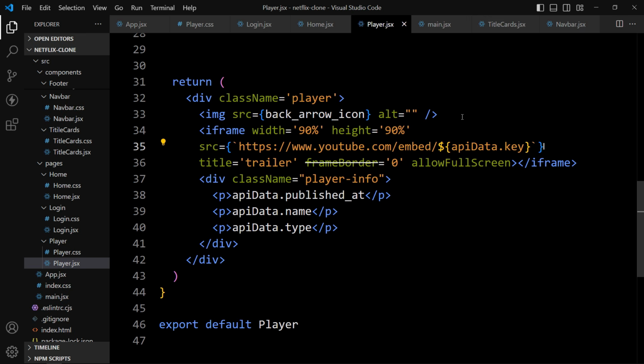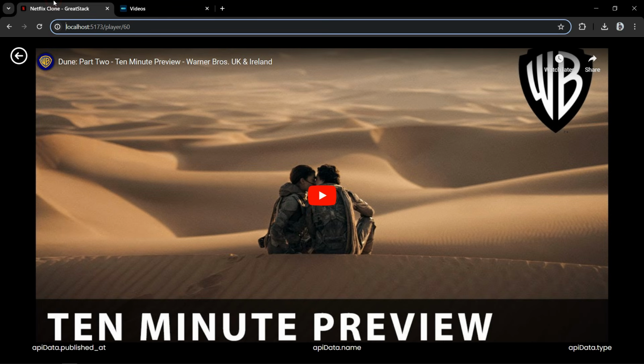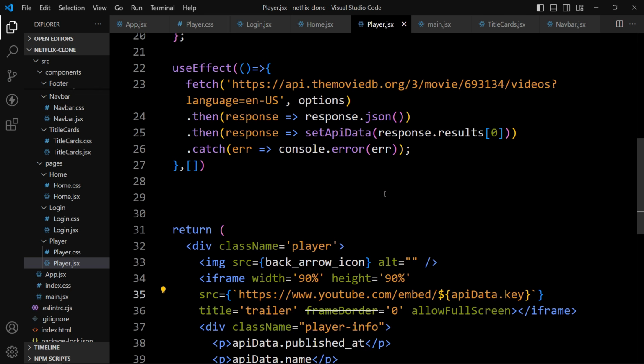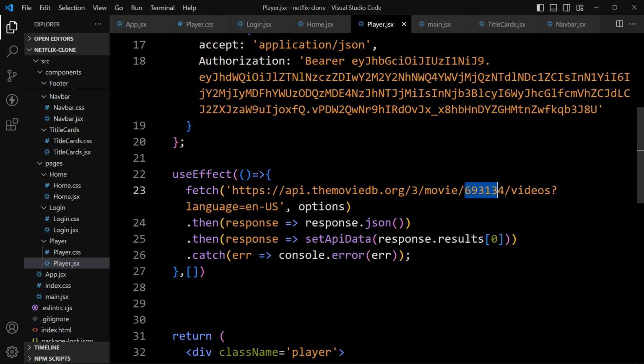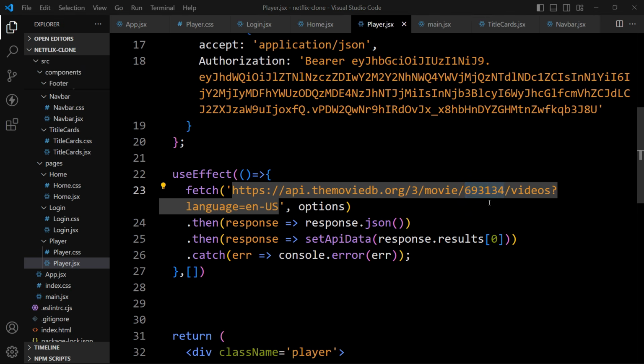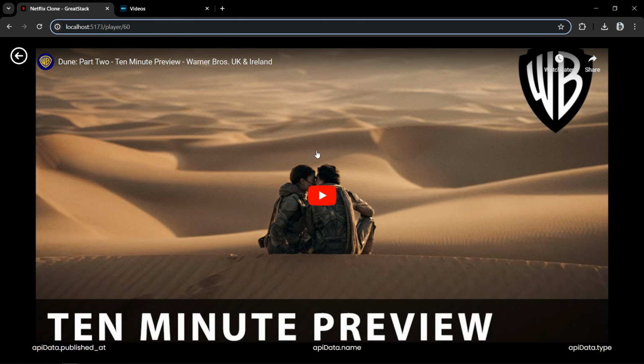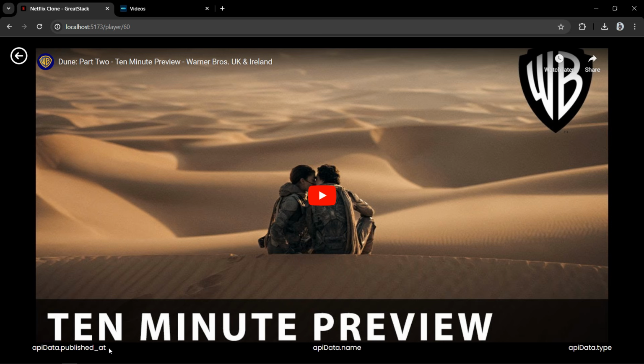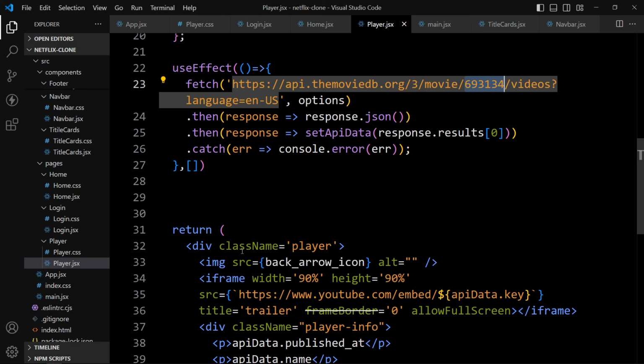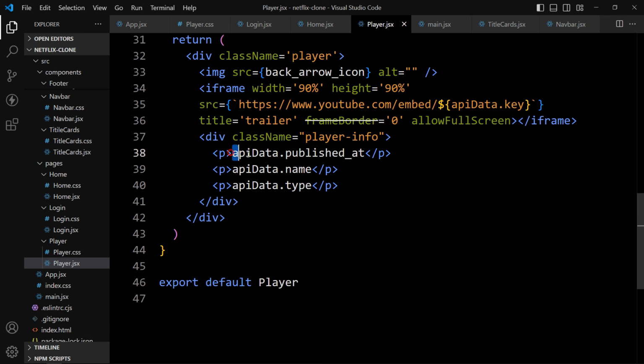After adding this, we will come back to the website again. So you can see it is displaying the trailer of this movie ID. You can see we have provided this movie ID here. So it is displaying the trailer video here. Here it is displaying apiData.publishedAt. So let's fix it. We will add this one in the curly braces like this.